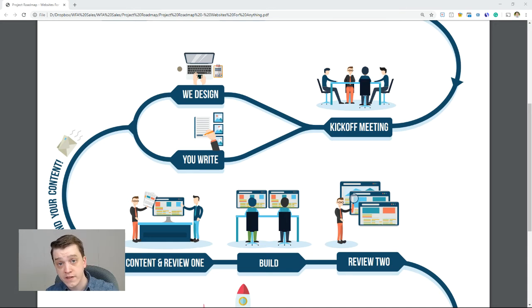You'll be sending your image files, any images that you specifically want added to your website, although we can use stock imagery as needed as well. So you'll have a Dropbox link to upload those sorts of things. You'll have the email address of your client representative. And after about 2 weeks, we'll come back for content and review 1.